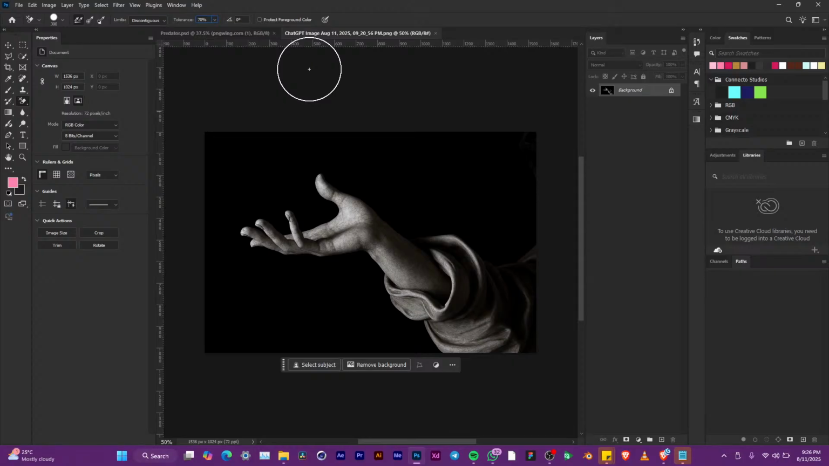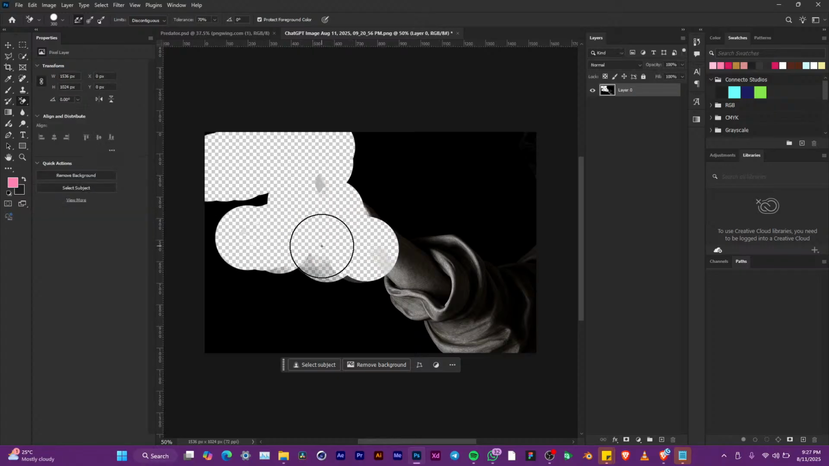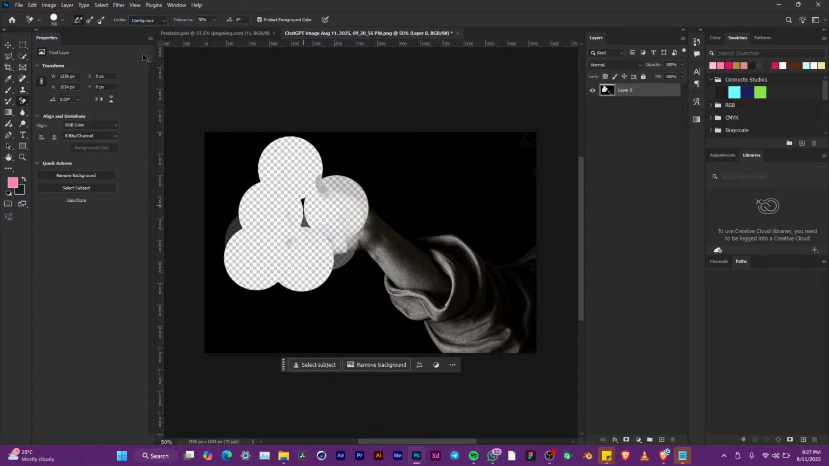tolerance, let's keep tolerance at 70. Okay, so we might have to check protect foreground color. Okay. Sampling, contiguous sampling once. Sampling. So let's see. Oh yeah, so this is not really giving us what we wanted for this particular result. So let's say if we use contiguous, it's not even working.